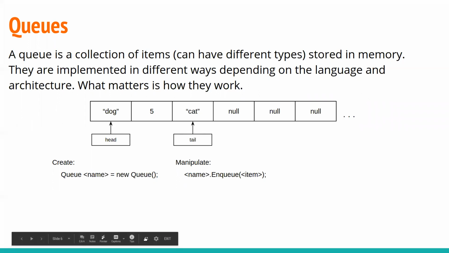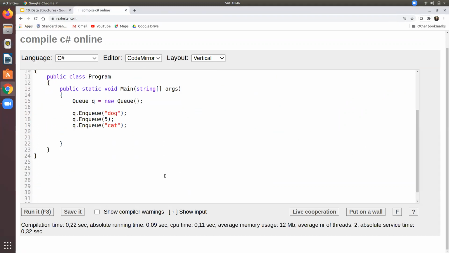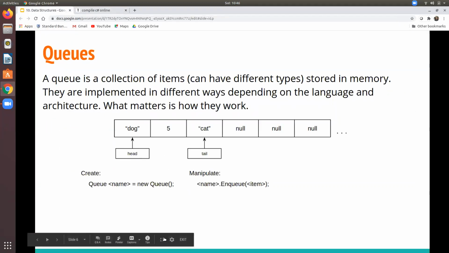So I'm going to say q.enq5 and then q.enq cat. Okay, like so. So I've now got that structure in the computer.